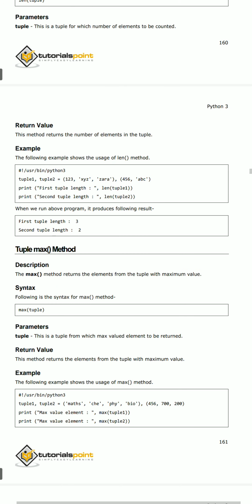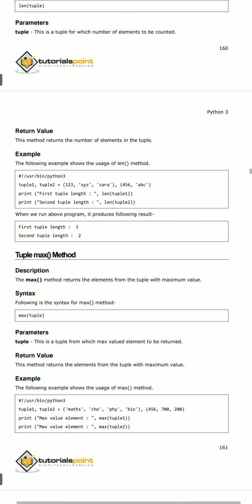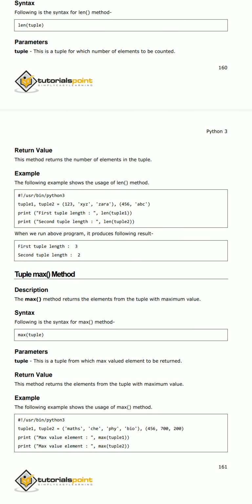Next I am printing, first calling the length method. The first tuple length is the length of tuple 1. Here you can clearly understand how many values there are, separated by commas, in tuple 1. So please count the values. 1 2 3 is one value, xyz is another value, and jara is the third value. These are three different values held by tuple 1. So as soon as I call the length of tuple 1, we get the output as 3. Why? Because tuple 1 has 3 values.